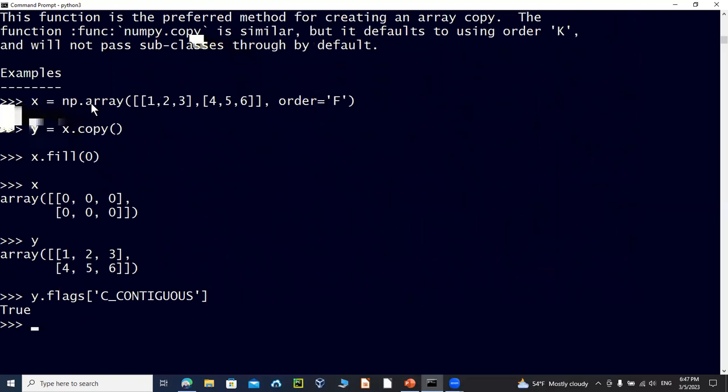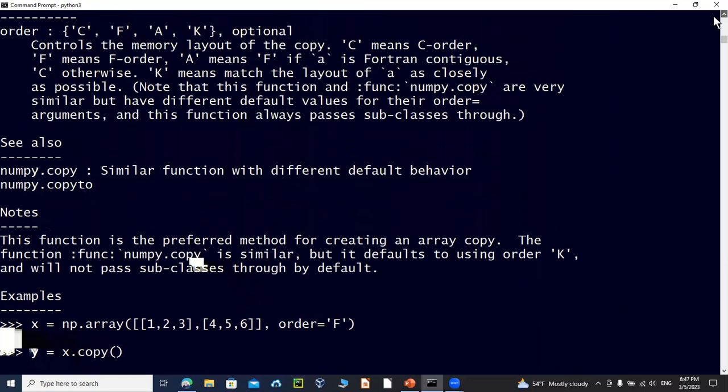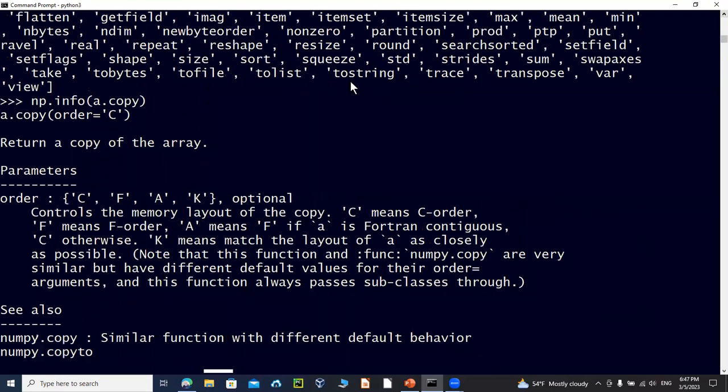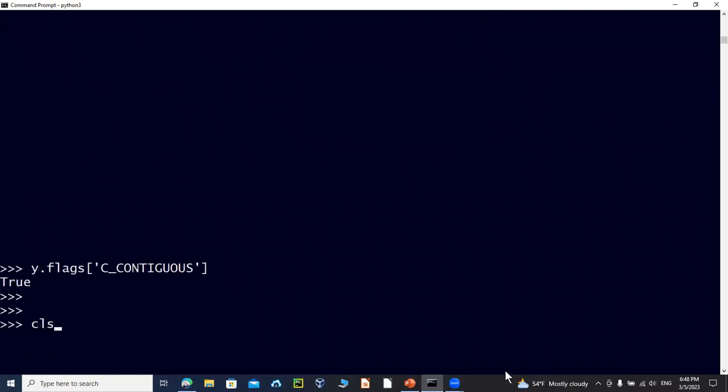And it shows you help on it with examples, and right here, the functions, that is just providing you the details of it. You can see a lot more information here. And np.info of a.copy says that it returns a copy of the array, and then the order, all the details are given here with specific information that you can just get.